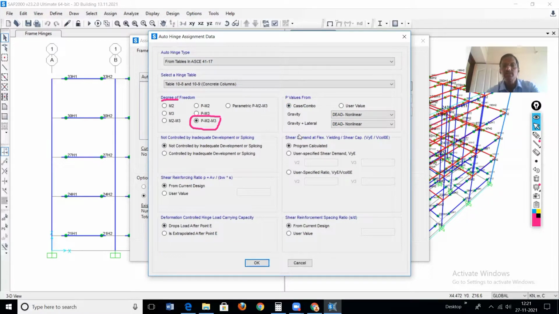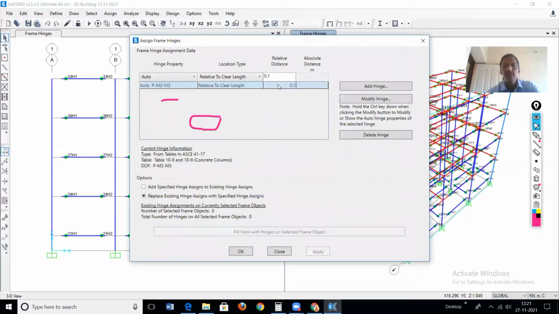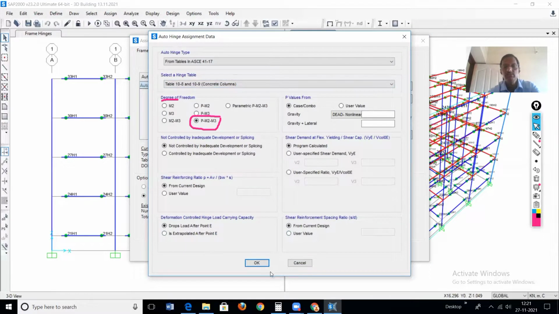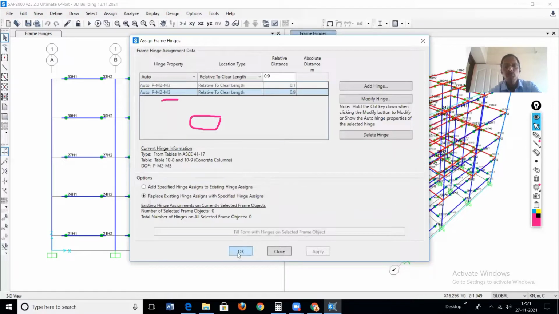So for gravity and gravity plus lateral, we will keep the same, that is dead load nonlinear and dead load nonlinear, keep as it is. Then other parameters are from ASC 41, keep as it is. Okay, do not change in this. So it is okay. Then next is the 0.9 second hinge, add this. So the same properties as the 0.1 location.